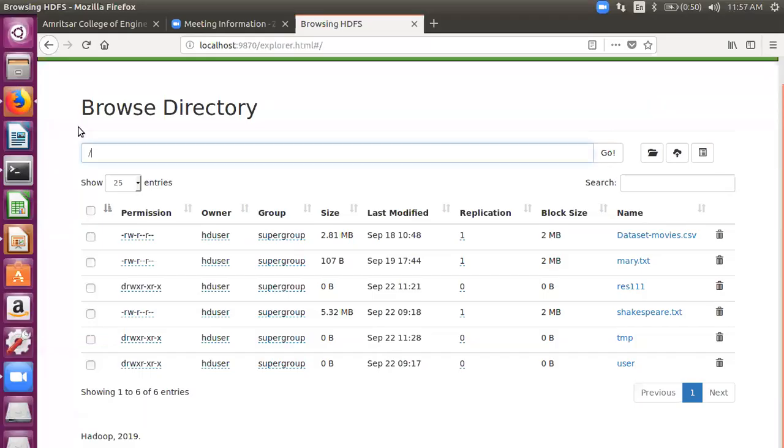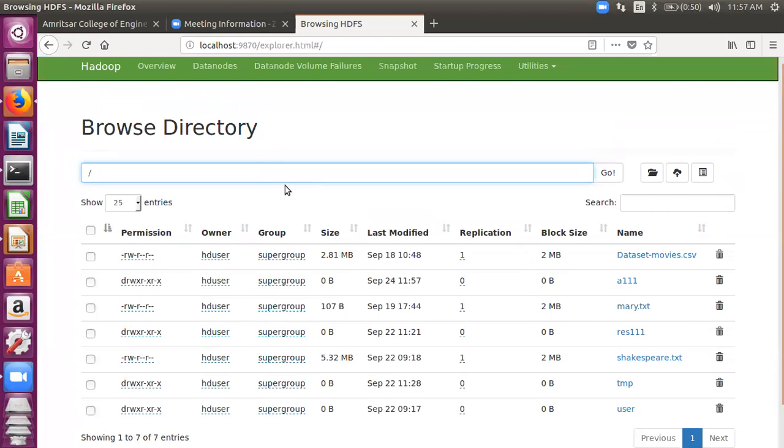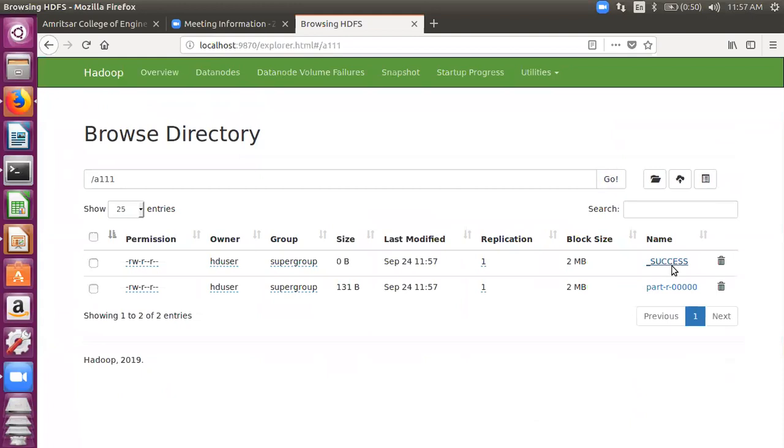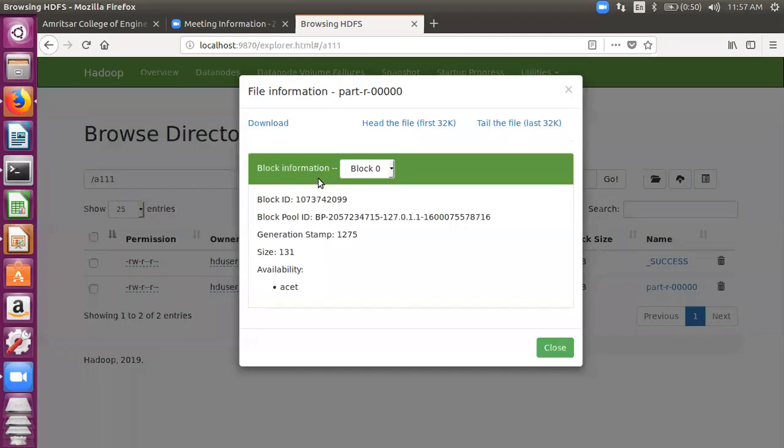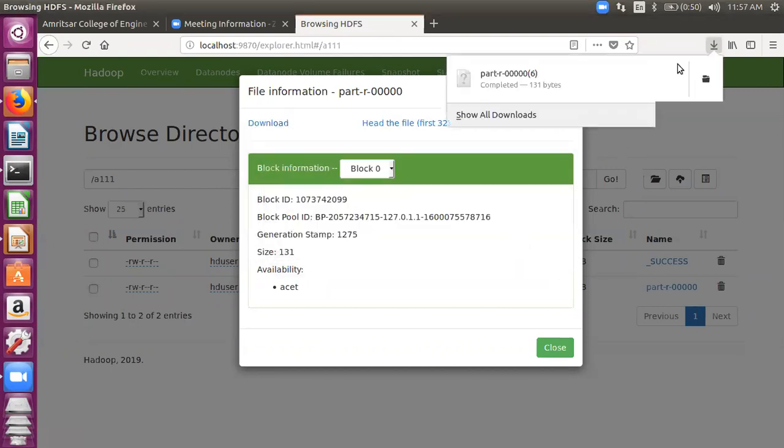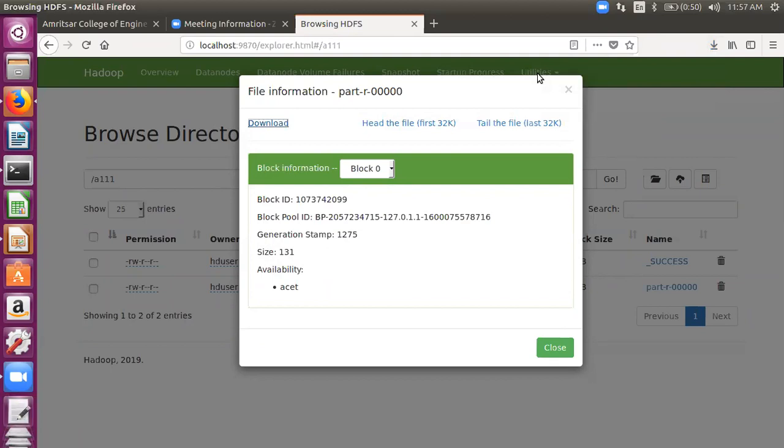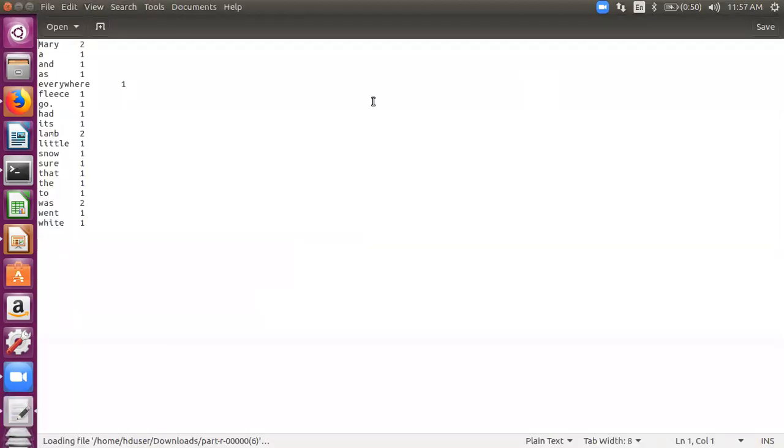Let's go to our distributed file system and see whether A111 is created. You can see A111 is created here. All of you, can you see? If you click on it, there is a success file and there is a part-r file now, simply because the reducers are involved. If I download this file, save it, and open it, it will show you all the words. Can you see which word occurs how many times? It has come here. All right, good enough.